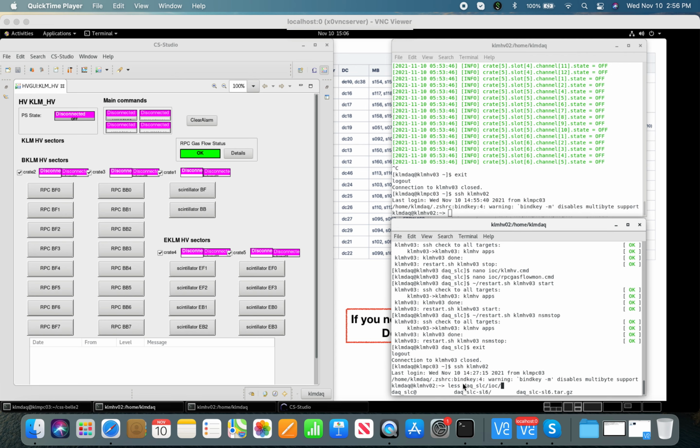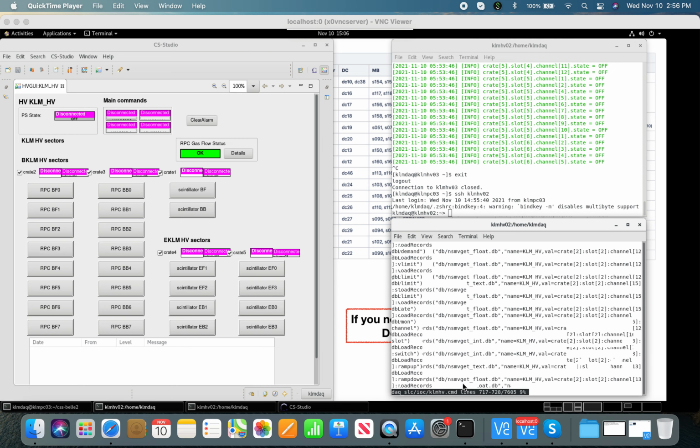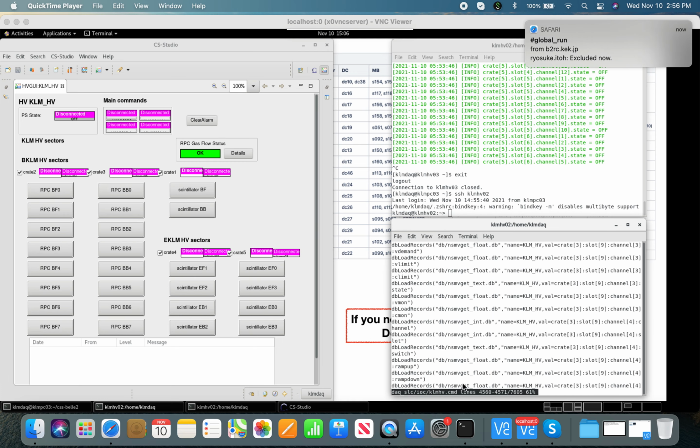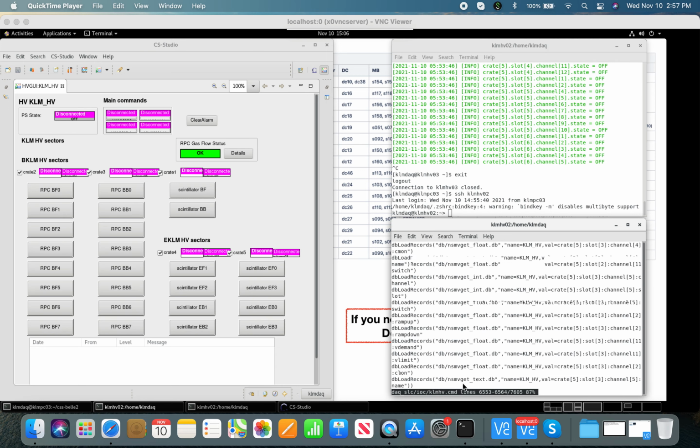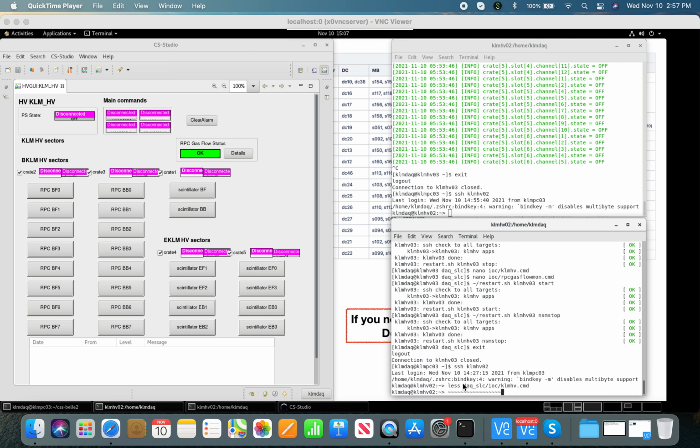So I will go to DAC SLC, IOC, then KLMHV.cmd, and if I go to the very end of this file, we should see that... well, it's a real long file and shift end does not work, so I can't directly go to the end. Okay, instead I'll just do tail DAC SLC IOC KLMHV.